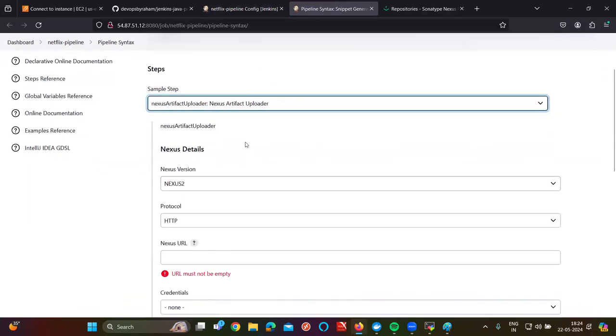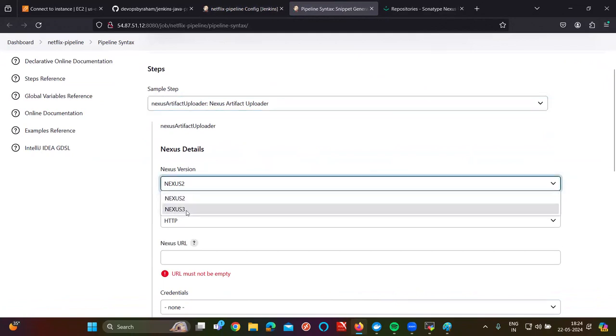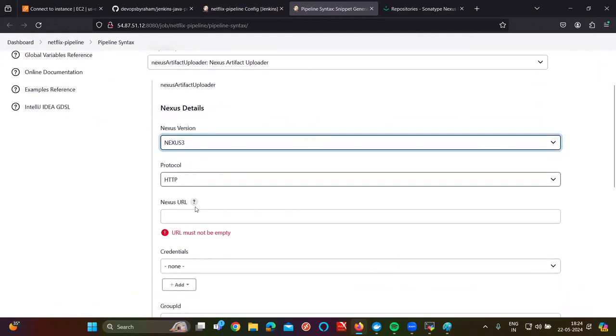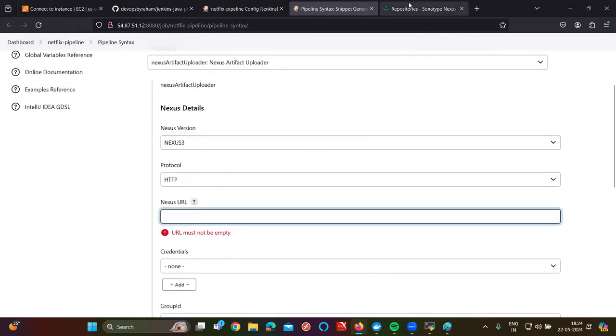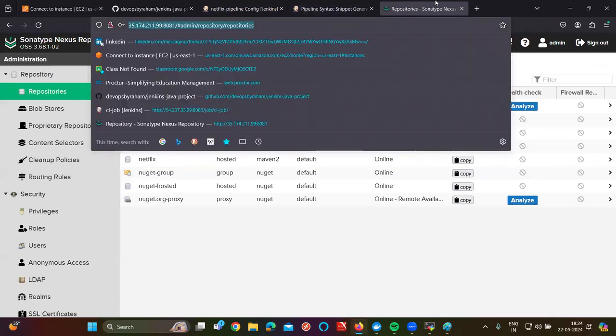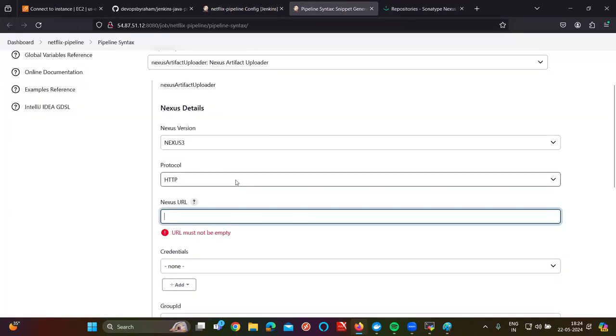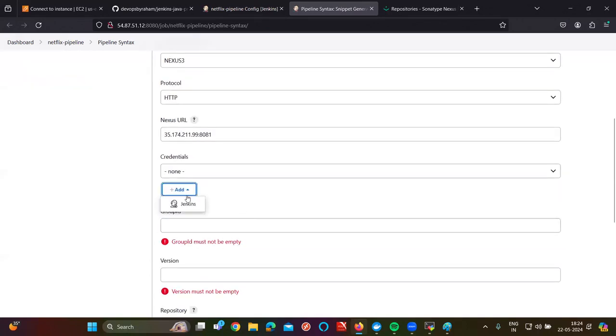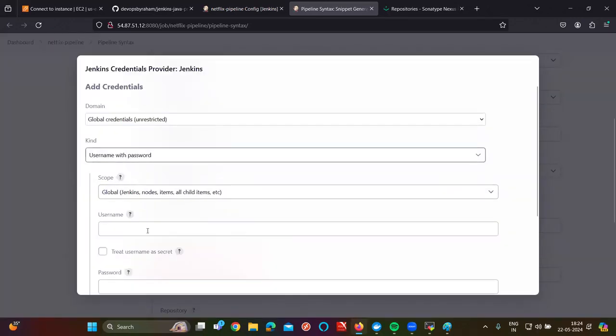Tell me, how can I get the details of the Nexus? First of all, Nexus version 3. Protocol, URL means public IP address, just only public IP address and port number. HTTP and all is not really mandatory. Remove all of them. That's it. So credentials, how to add credentials here? Add Jenkins, username and password.